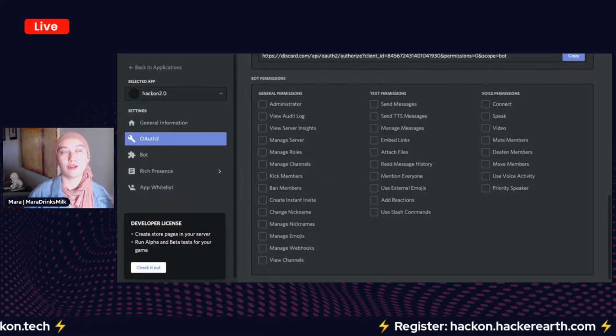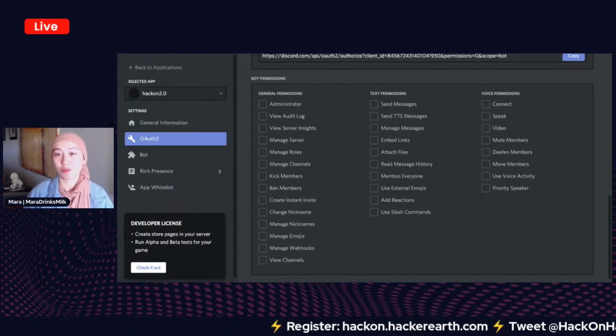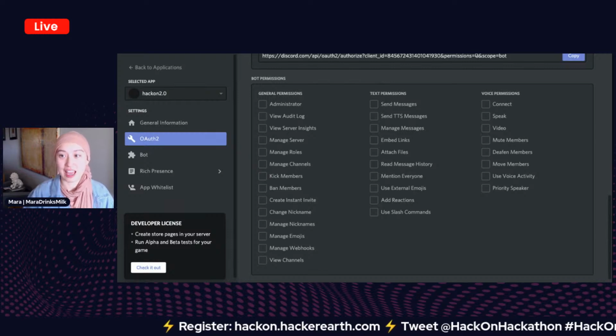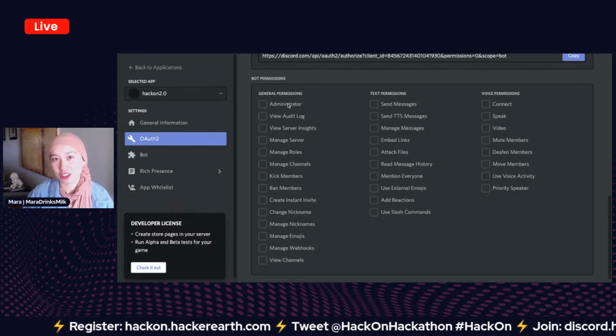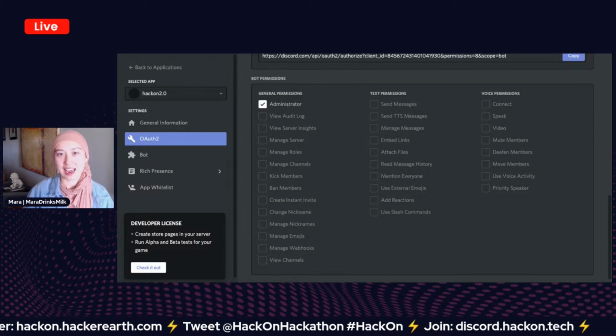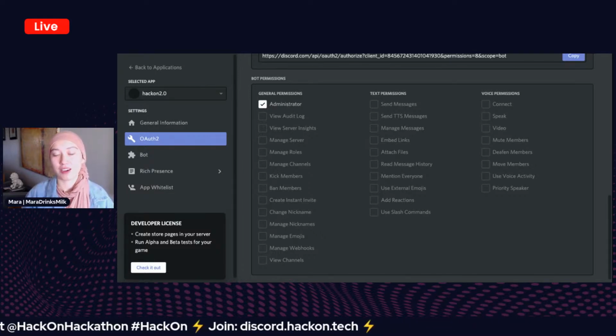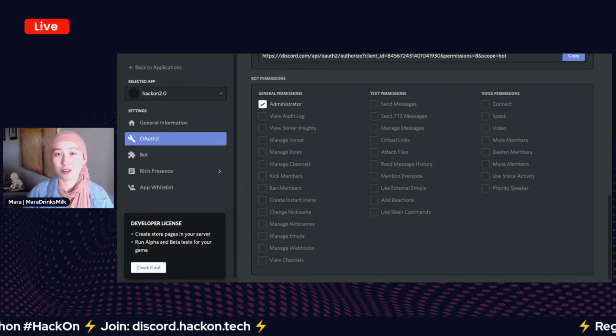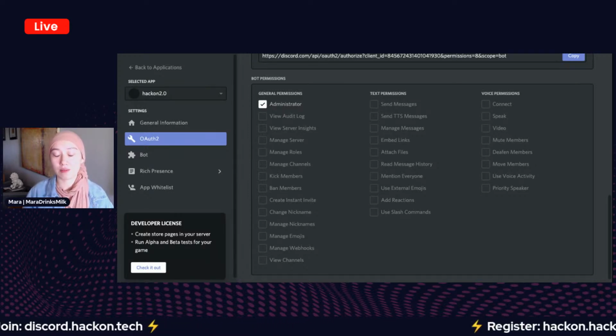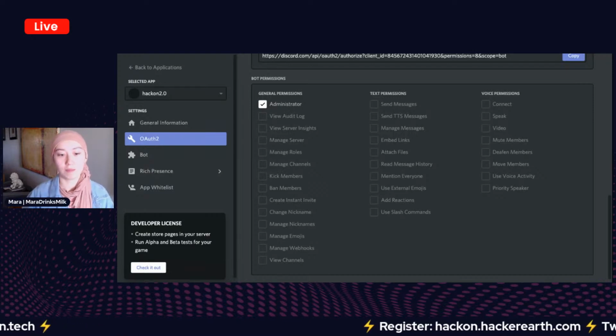Typically, you want to keep the permissions limited to what you're actually going to use. I'm going to make it an administrator just because we're practicing, and I don't want to have to go back and change permissions. I know that I'm the only one using the bot, and I'm also the one that controls the bot, so I'm okay with just having an administrator.